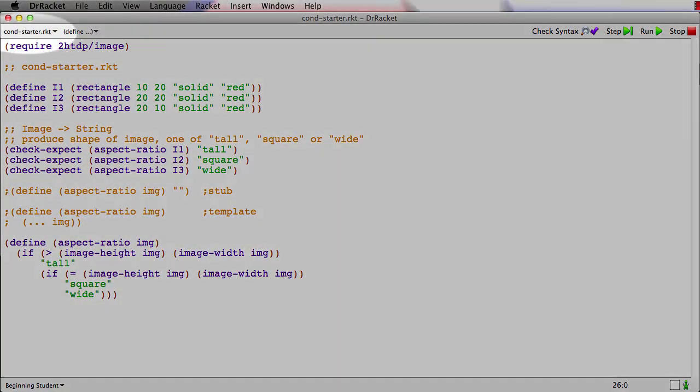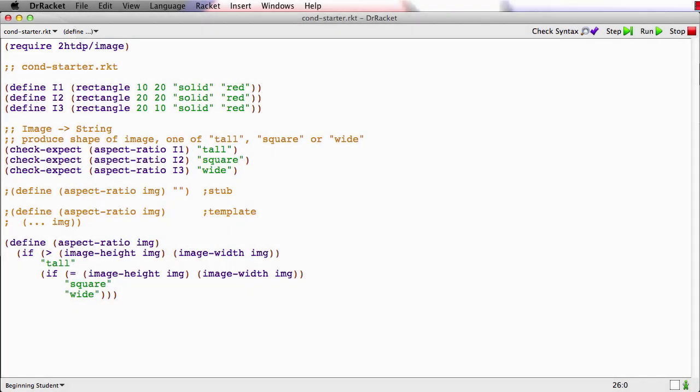I have the constarter.rkt file open from the lecture page. And let's just look at this file quickly. It starts by defining three constants called I1, I2, and I3. And they're all three rectangles. One is 10 wide and 20 high, I2 is 20 by 20, and I3 is 20 by 10. So these are three rectangles of different shapes.